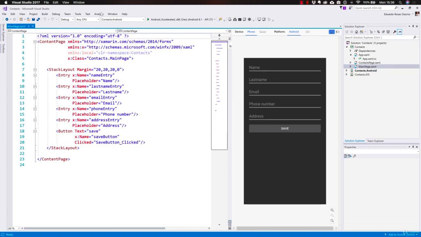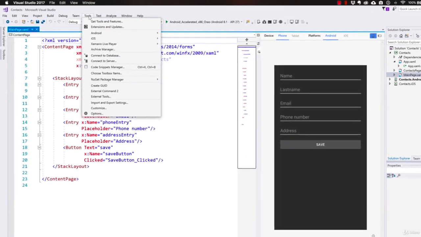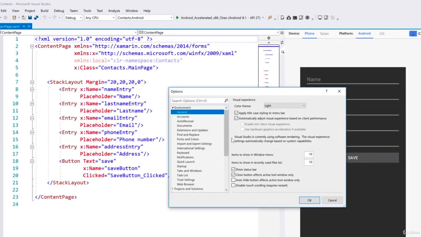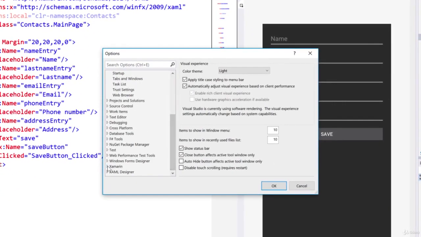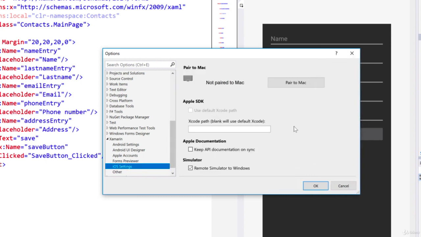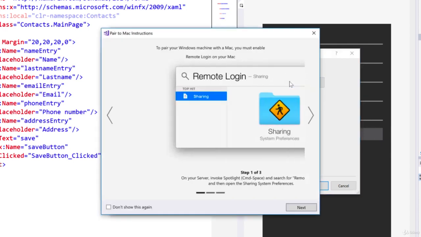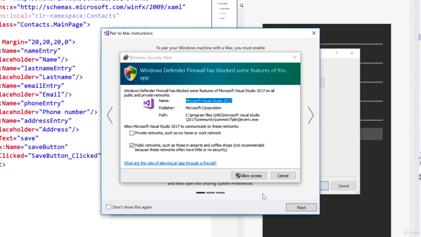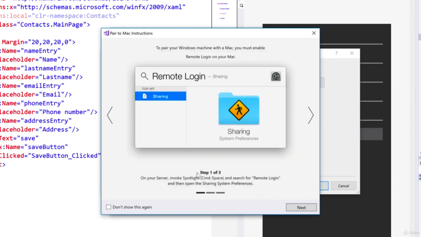So let's go ahead and test this out. I will have to navigate over to Tools first and foremost, go to Options, and in here find the Xamarin Options and the iOS settings. Notice that in here you have the ability to pair to a Mac computer. So I will go ahead and pair to my Mac computer. By the way, by default, your Mac computer is not ready for you to do this. So you will have to do these 3 steps.